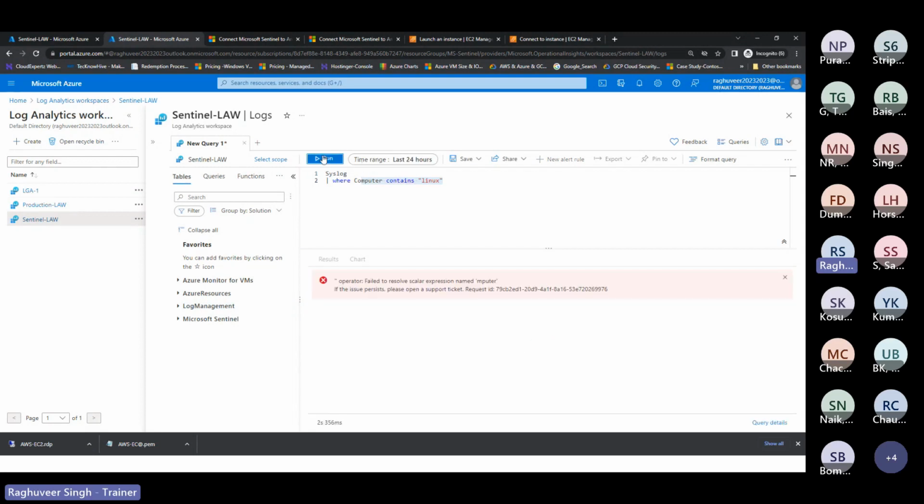Probably I will not get any logs because, as I said, did I type something wrong? No. Let me run this command once again.